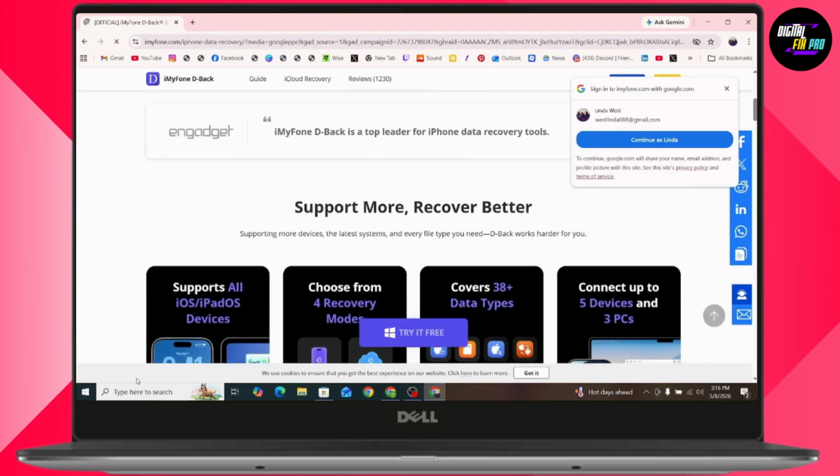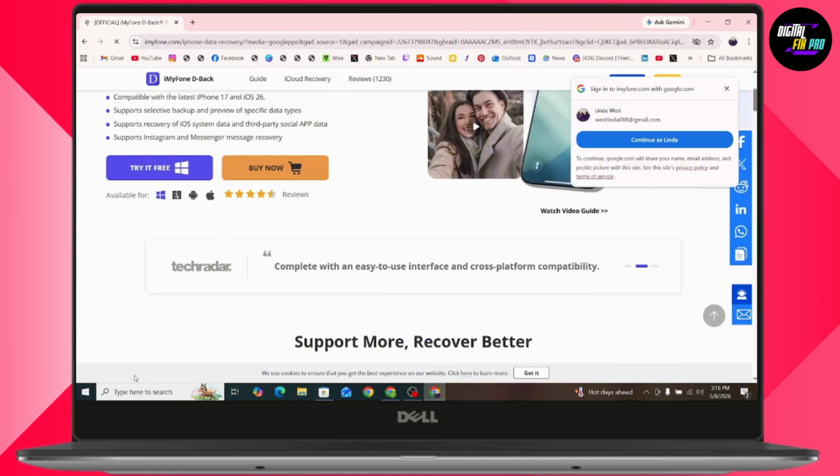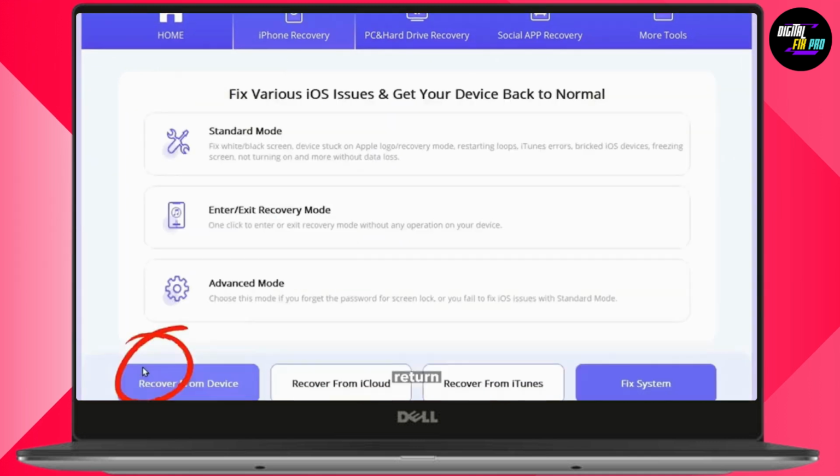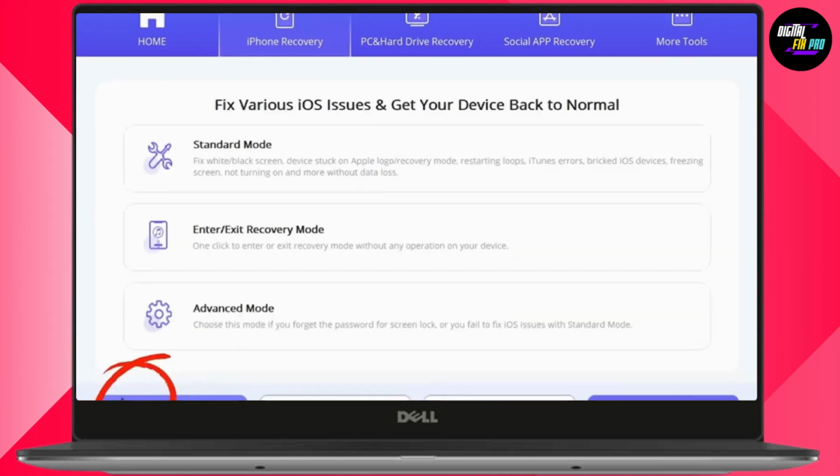To use it, you can simply download and install it on your computer and connect your iPhone to it. After that, go to the top left, which has the iPhone recovery option, and then go with recover from device, which will be in the bottom left, or just simply go with the advanced mode option.